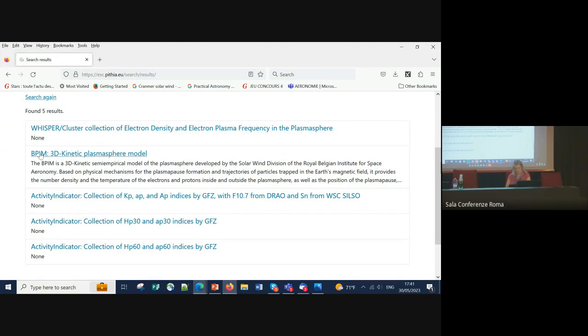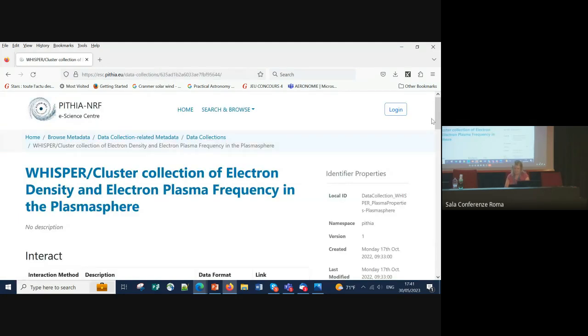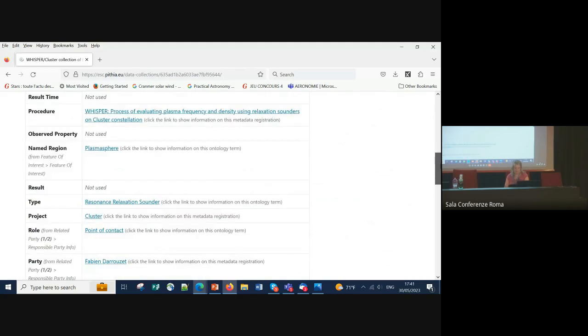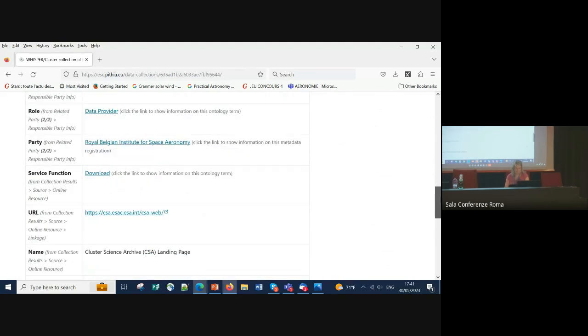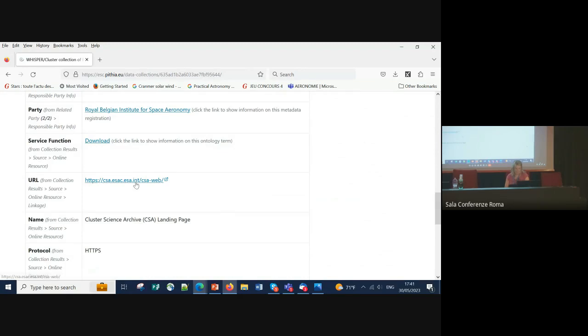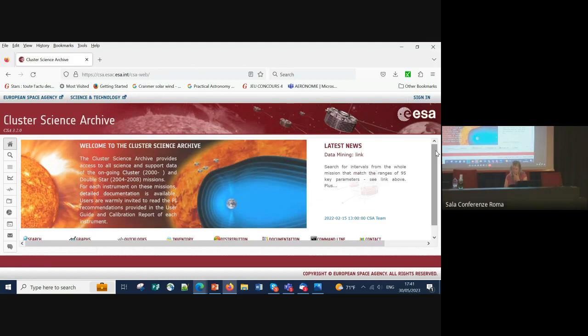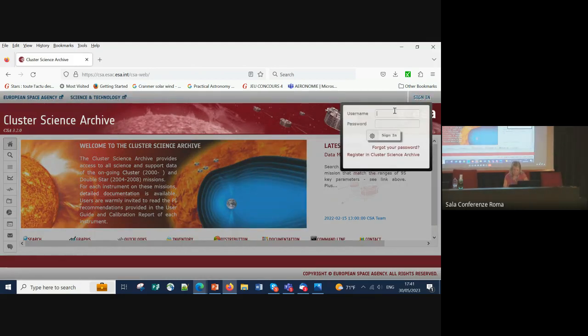Again, you find the plasmasphere model, but you also have the Cluster observations that I mentioned. So you can click on this. Then again, you have all the explanation of Cluster, the satellite, and so on. If you want to access the data, you go there. This is again the ESA website. You have to register if you want to have access to the data.